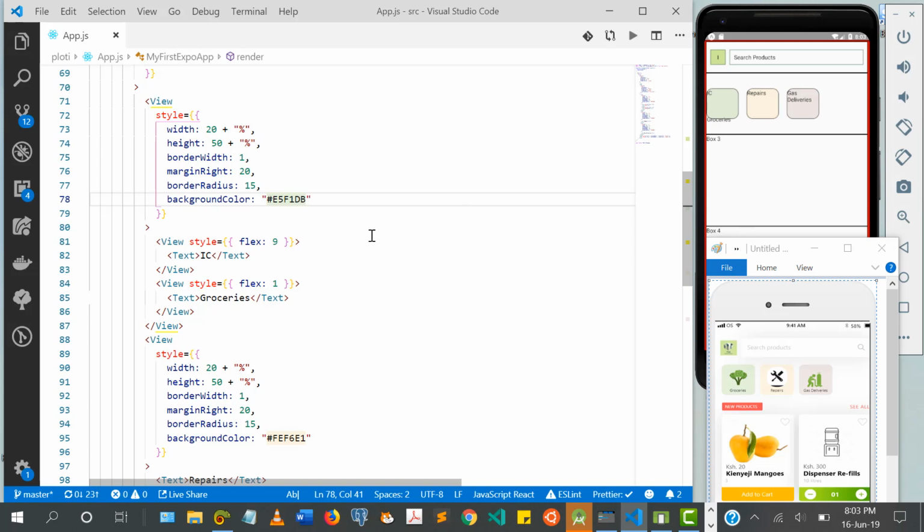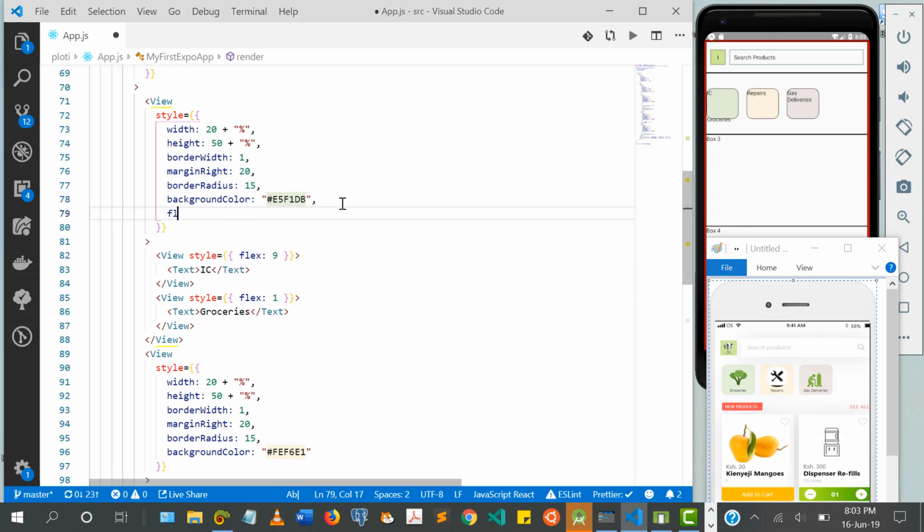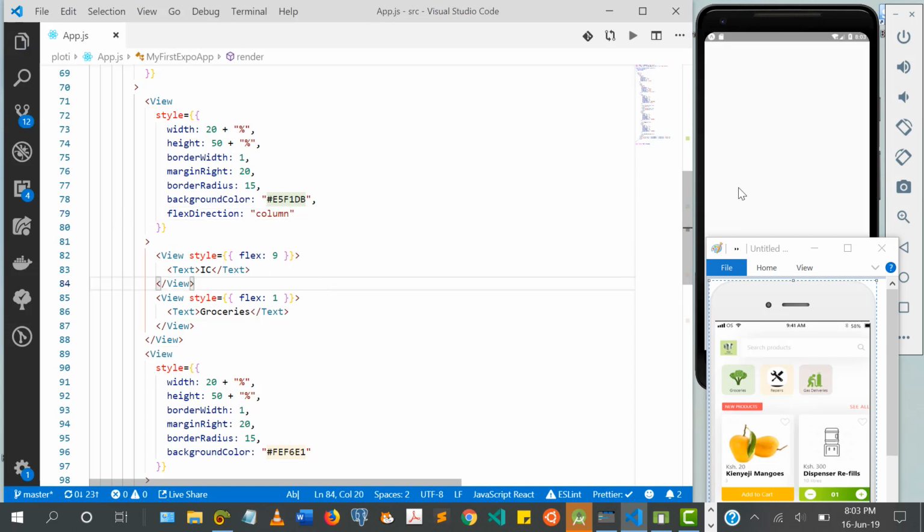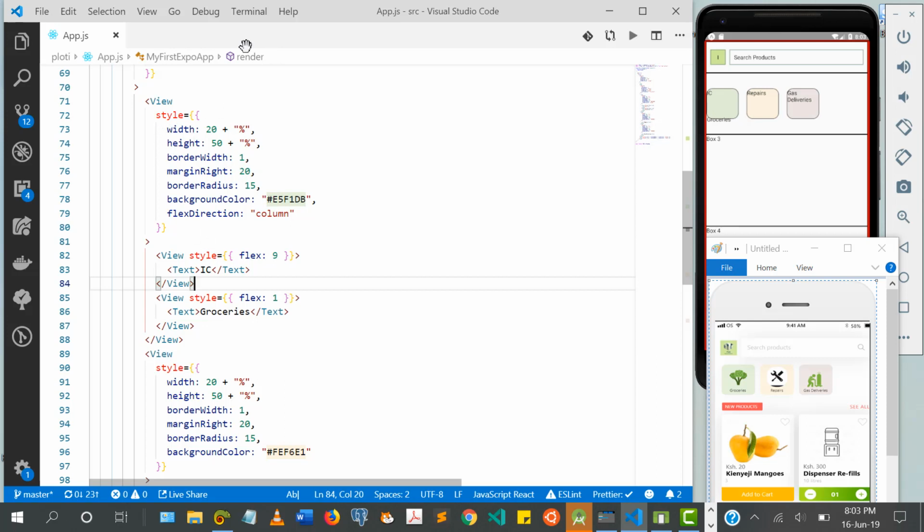So you can see they are a bit out. So what I can do is here I can say flex direction, I can give it a column. Let it load. So let me see why they are not fitting. It's because this parent one, I didn't give it a flex. That's why it's all over the place.